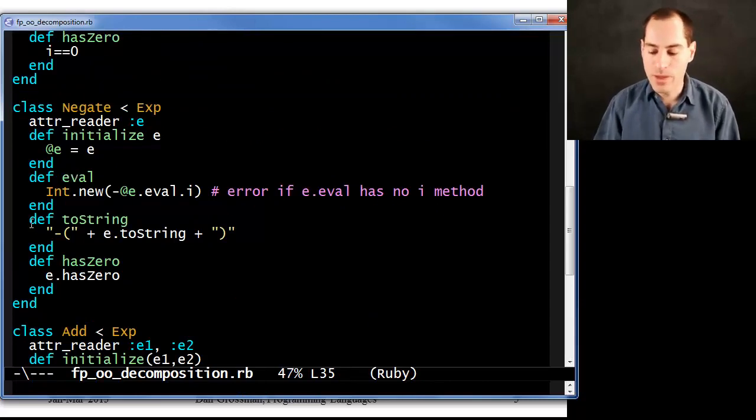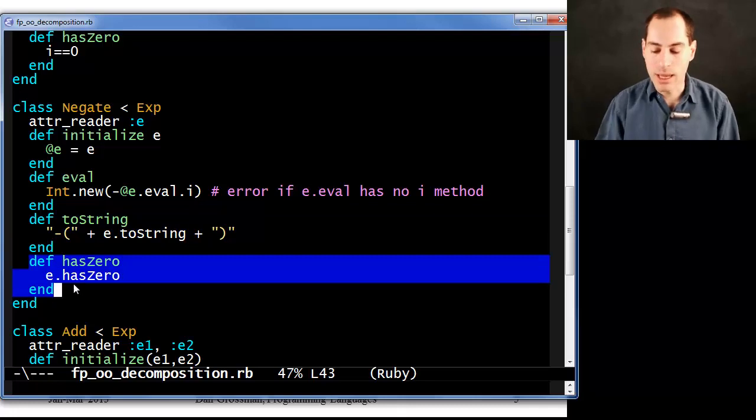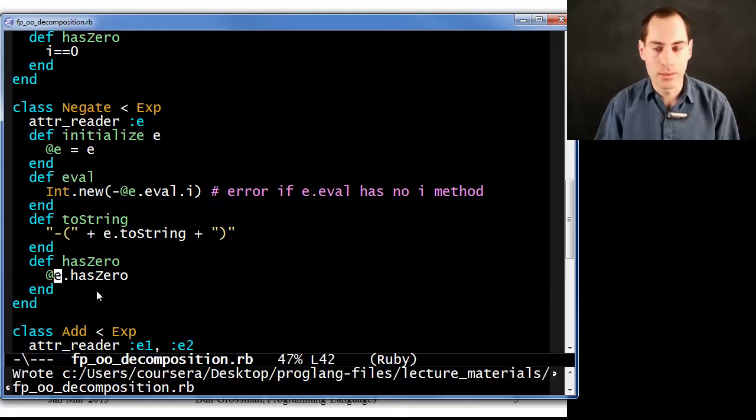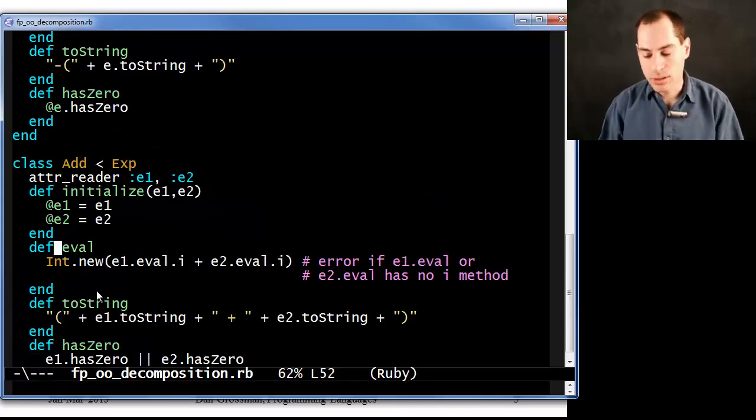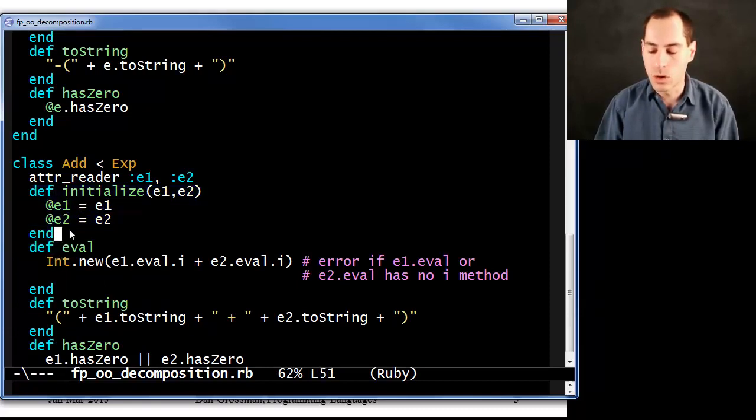And similarly, I have a method for converting a negate to a string and deciding if a negate has a 0 in it, which is just recursively seeing if the underlying expression has a 0 in it. And finally, add works exactly the same way. I have a constructor here that initializes two instance variables to hold the sub-expressions. I do up here, see, I have getters for both of those.